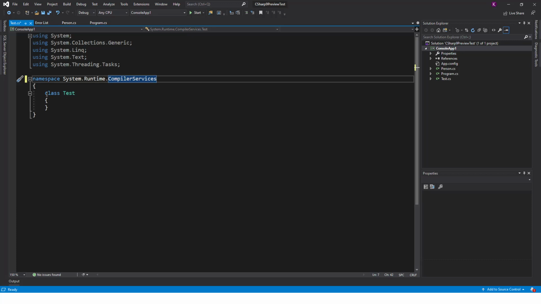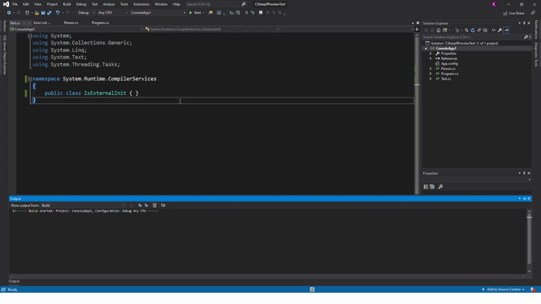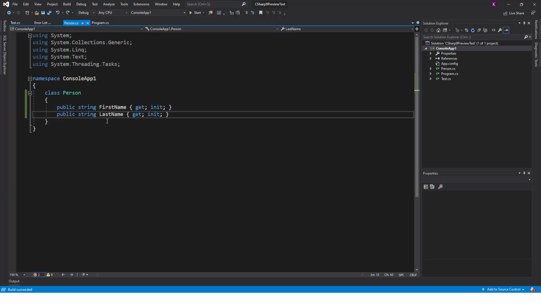Then, instead of test class, I'll create this as a public class, public class IsExternalInit. And then try rebuilding the application. Control Shift B. Now this time the build succeeded. So it's working fine. The init is working fine.